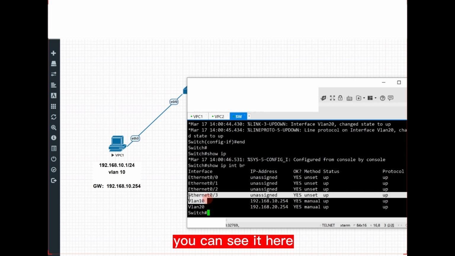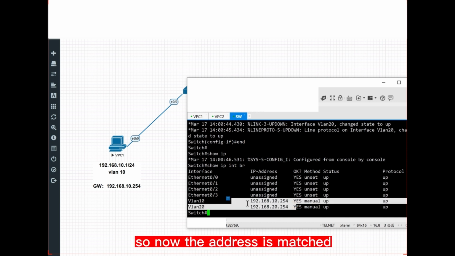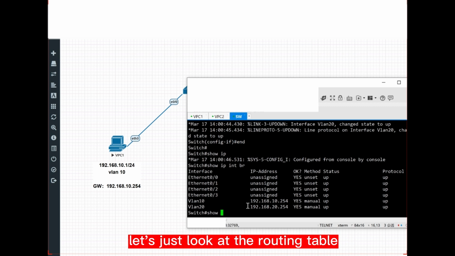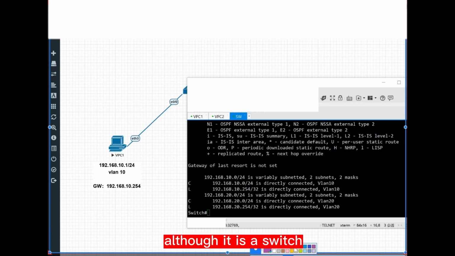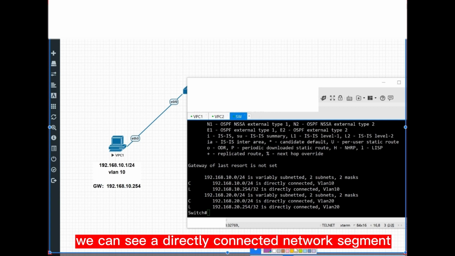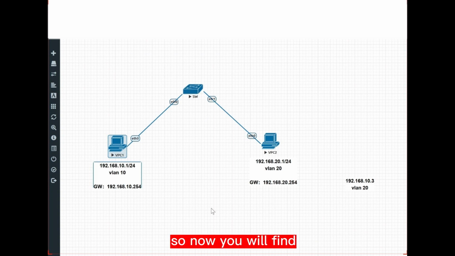Let's now check the IP interface on the device. You can see it here: one VLAN 10, one VLAN 20. VLAN 10 is 10.254. VLAN 20 is 20.254. So now the addresses are matched. Let's look at the routing table. Show ip route. You will find that although it is a switch, there is also a routing table. We can see the directly connected network segments in the routing table: 10.0 is VLAN 10, and this is VLAN 20.